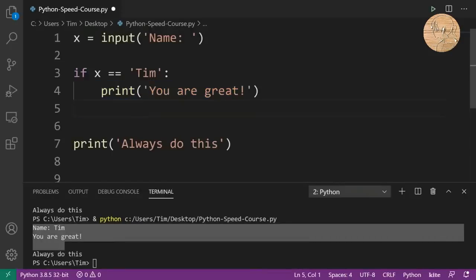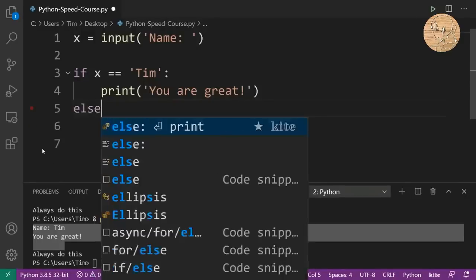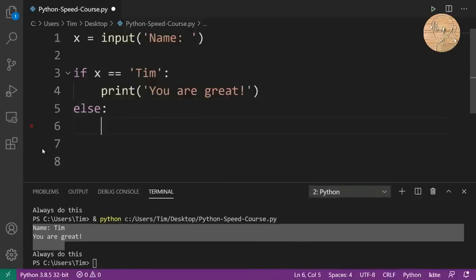Okay, now what we can do though is we can say, how about I only want to print "you are great," or I want to print some other message. I don't want to print 2 things. Well, what I can do is add this else. This else must come after an if statement, and essentially what it allows me to do is say, if this isn't true, do this. So it's an if else, right? If true, do this, otherwise do this, never will I do both.